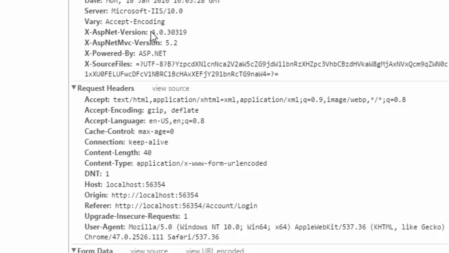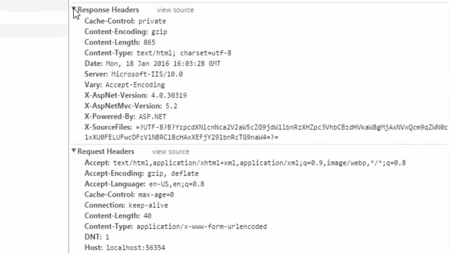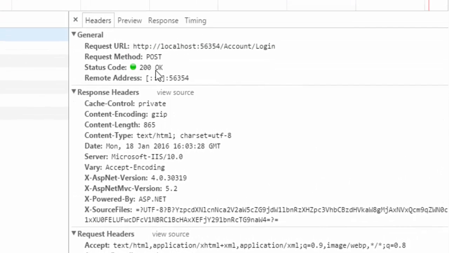And we'll see here in our response, the response data that we're sending back helps us to identify that it's making it to the server successfully. We'll see here that we're hitting an IIS server, version 10. The server's running ASP.NET 4 as its core version engine. We're running ASP.NET MVC version 5.2, powered by ASP.NET, and there's some source file references. So all of this data is here to tell us we're making it to the server and we're coming back again. The status code 200 is the HTTP response status code that also tells us that everything is okay. Things like redirects would give us a different status code.